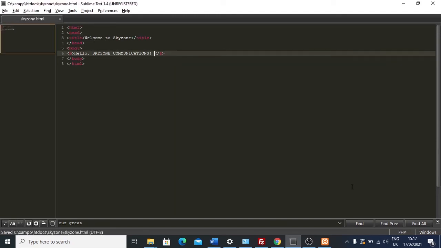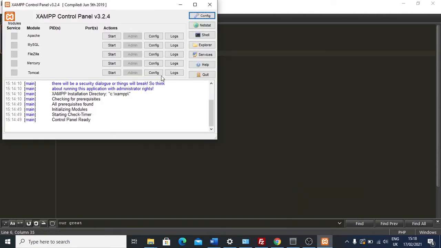And that's about it. You can see when the tags have changed, they become kind of pink or something. That means the Sublime text editor has recognized that file as an HTML file because it has recognized the tags that are used. So now let's go back to the Xampp control panel.